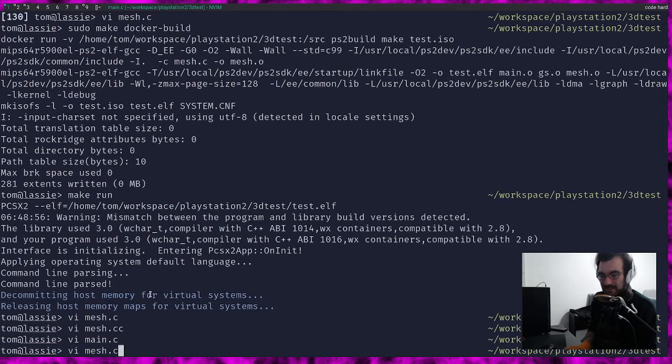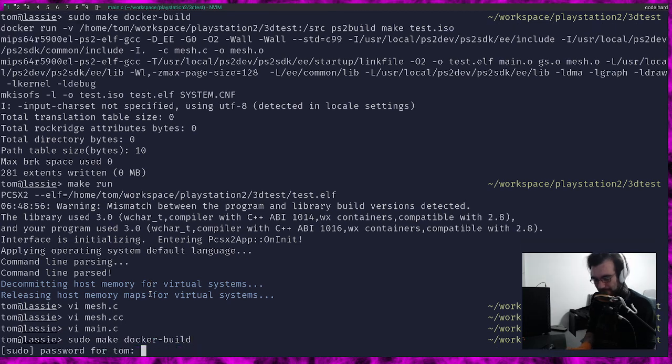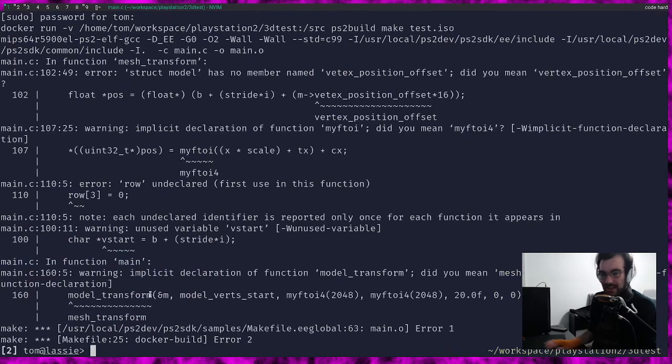What happens if we make this? This is going to complain because mesh.c doesn't have some of the model transform. Did you mean mesh transform? Yes, I did mean mesh transform. Row undeclared. Yes, of course. And it needs my f2i as well. And also I misspelt vertex.